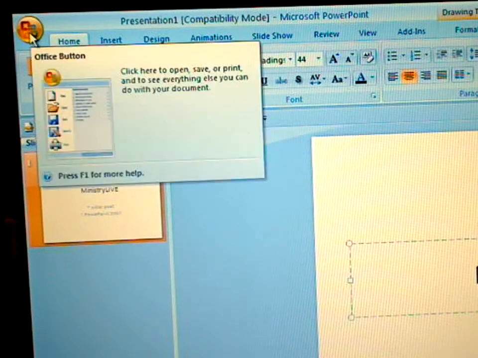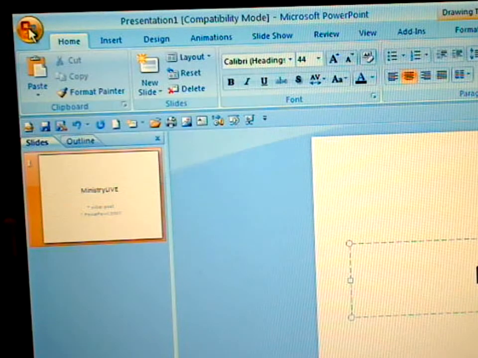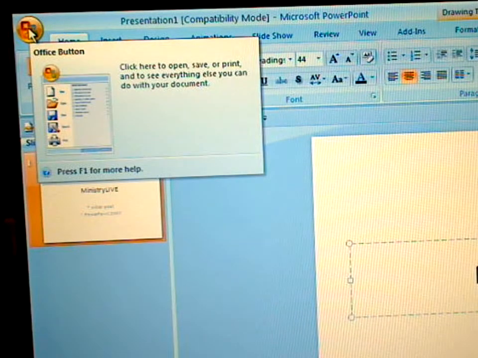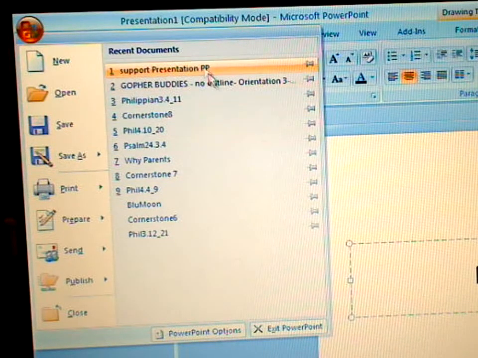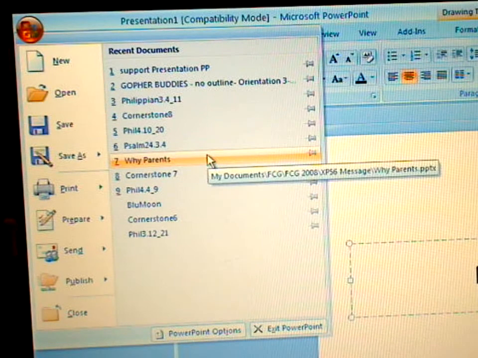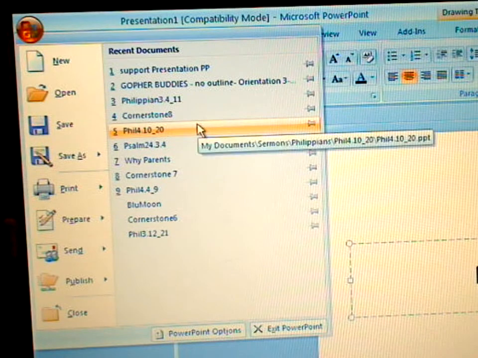Well, all of those old commands are in the only remaining drop-down menu, and that is the Office button. And the Office button has replaced the File drop-down menu. There's File, as you remember it. Right next to it is the Recent Documents section. And this is a big improvement that Microsoft has made to PowerPoint.